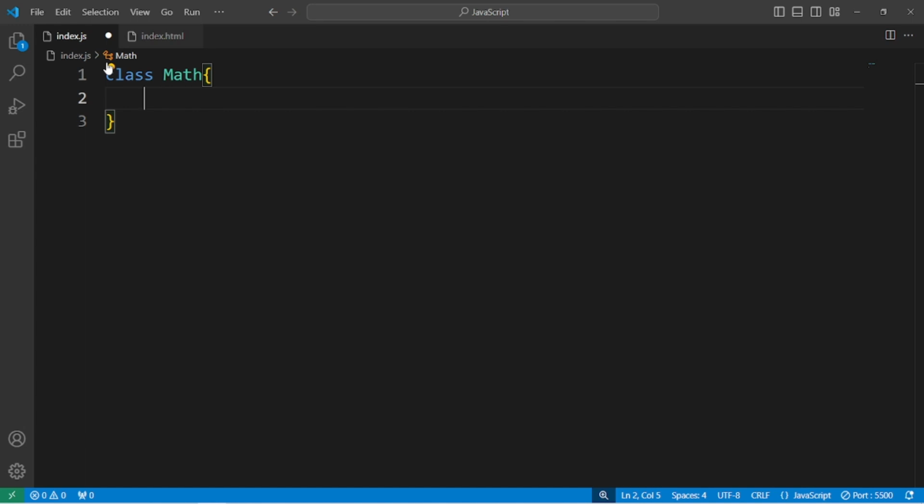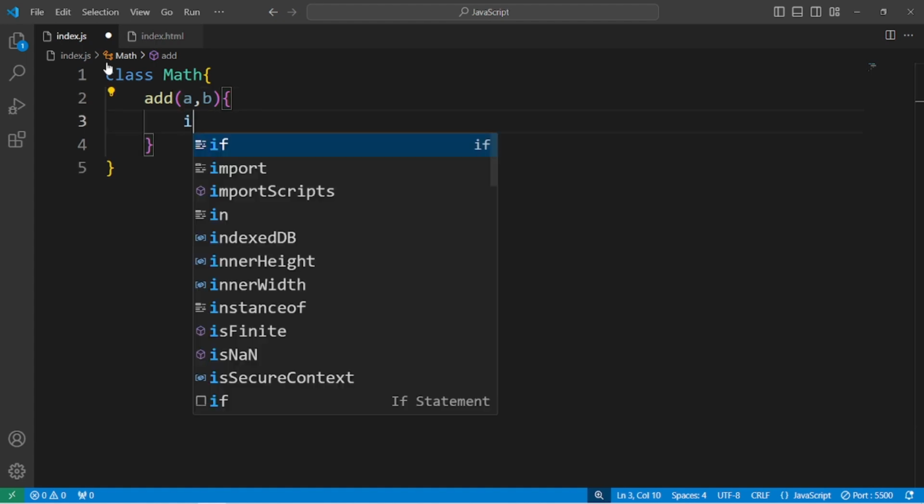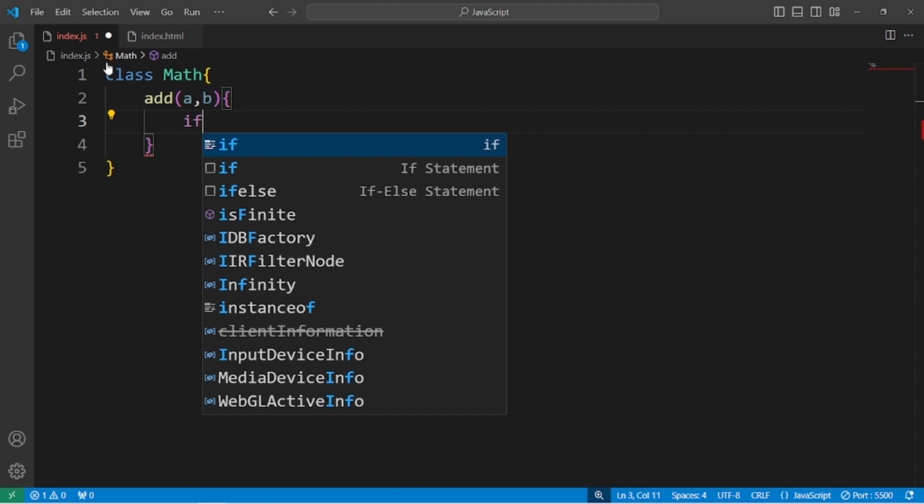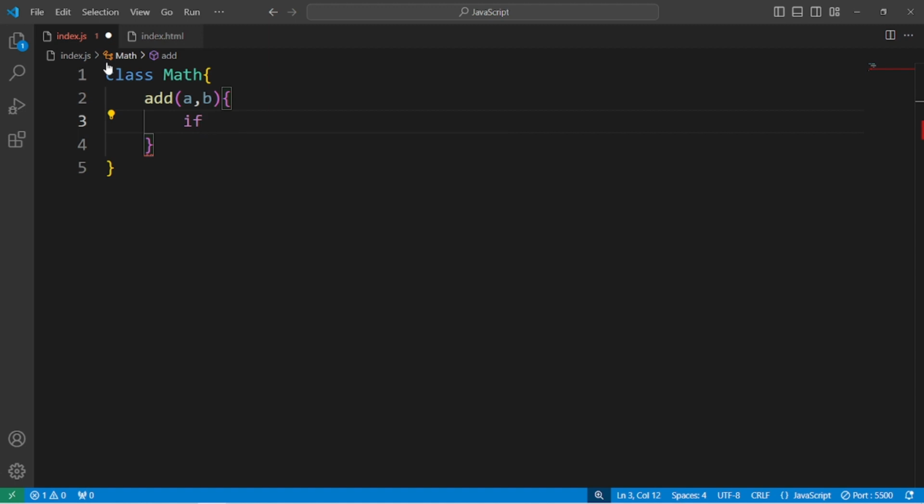So we have our class Math right here, and in this class we're going to have an add function, and inside this add function we're going to take two parameters, a and b. Inside this we're going to perform an if else conditional statement. I know it's been a long time, but we're just going to refresh. With if and else statements you can understand how we can achieve the behavior. So let's do: if b is not equal to undefined. Basically a is guaranteed.